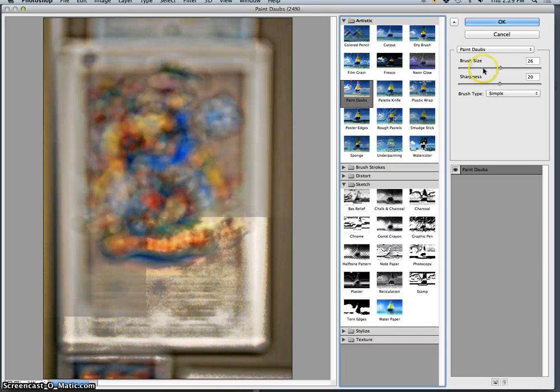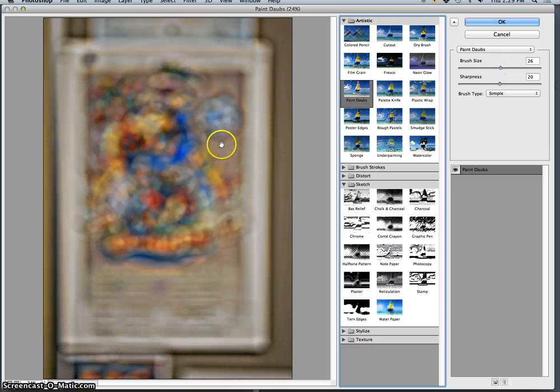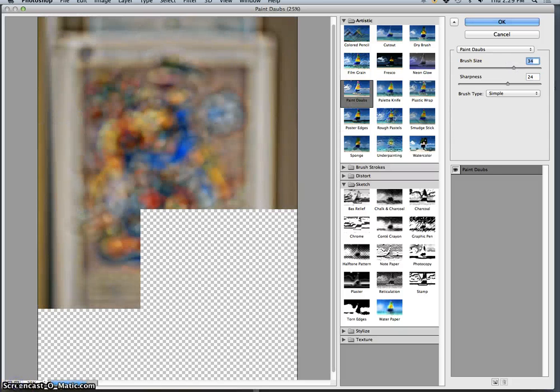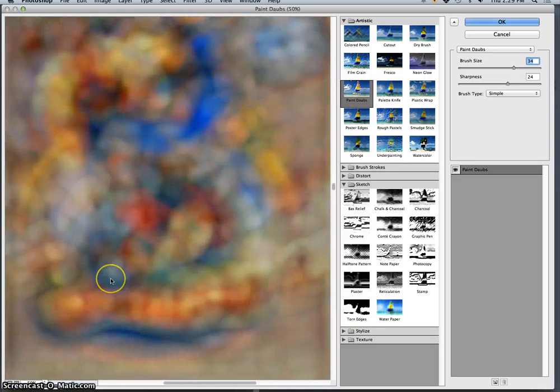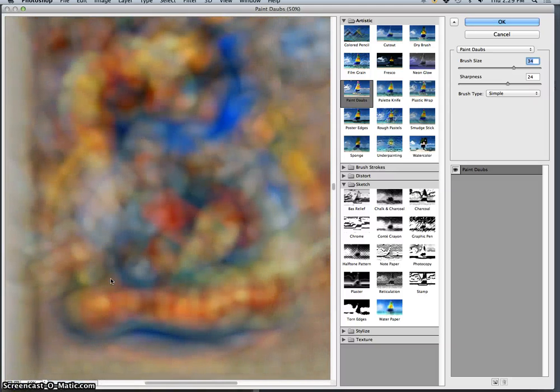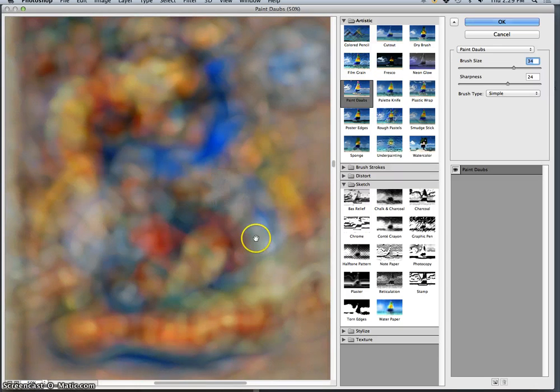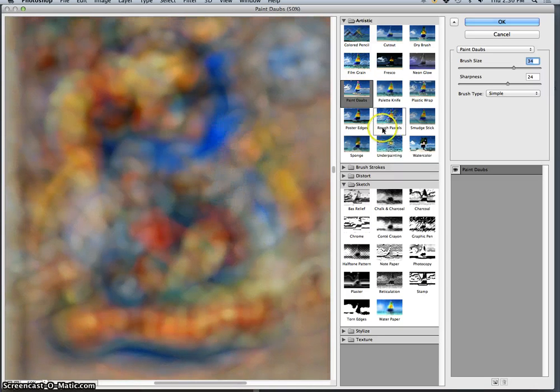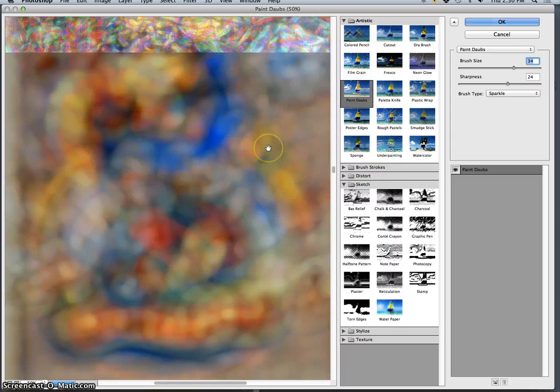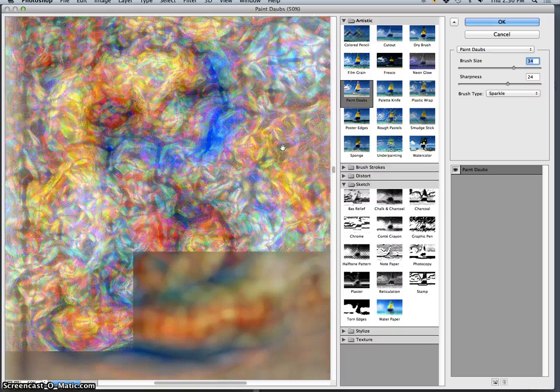Remember, I did this on a duplicate layer, so I can play with it. This is called Paint Daubs. And this does even a little bit more what the sharpen filter did. Kind of groups everything together. If I zoom in, it starts to look quite pretty. Even more like stained glass or kind of broken fractals. Really clearly contained shapes. Let's try, what's a sparkle brush? Ooh, I've never tried that. Ooh.